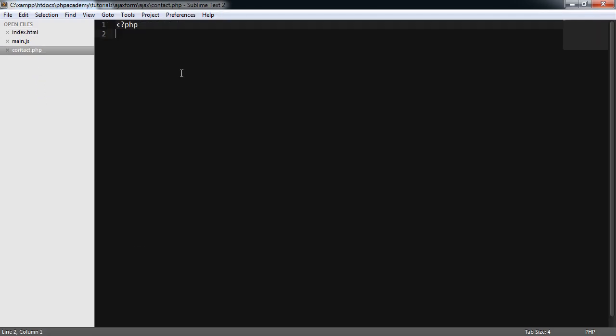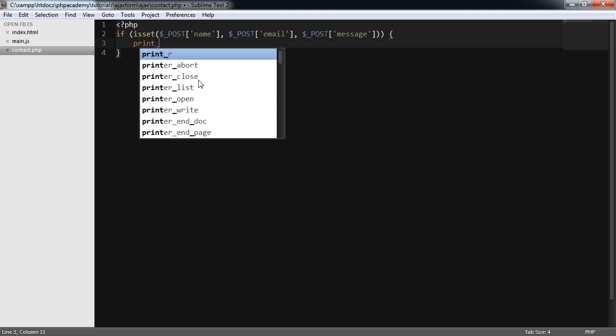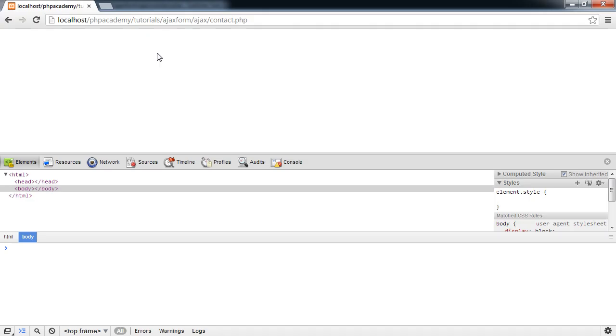So inside of contact.php, we want to create a conditional statement and check if the data that we are expecting is set. So post name, post email, and post message. Now, obviously I'm using PHP, but you could be using any server-side language here. It does not matter where you're submitting this to, as long as you can process this on the back end. So here I'm going to print our post. We're not actually going to do anything with this data, but you can do everything with this data. When I hit refresh, you'll see that we've got an array of the data that I've submitted. So that is the point of this.